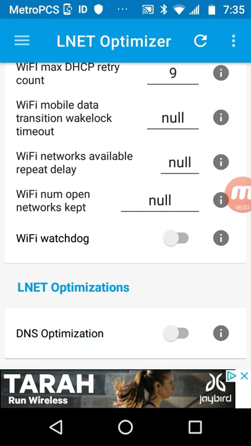LNET optimizations. Now for DNS optimization, what this does is that LSpeed searches for a DNS server that's really fast. I'm leaving this off because I already have a DNS, so I really don't mind. But if you guys don't know how to find a DNS and you're looking for a fast one with a click, just click this button. It will just search one for you.